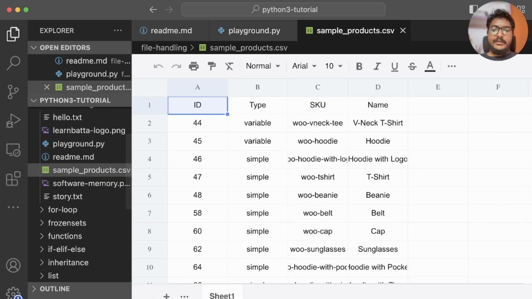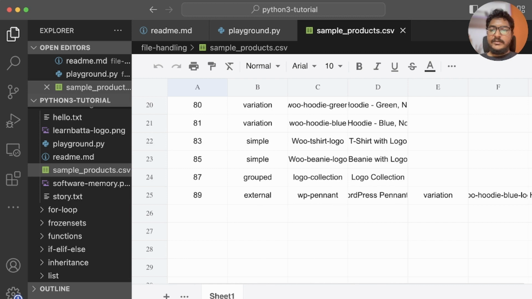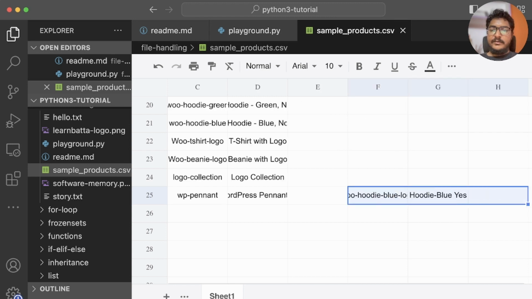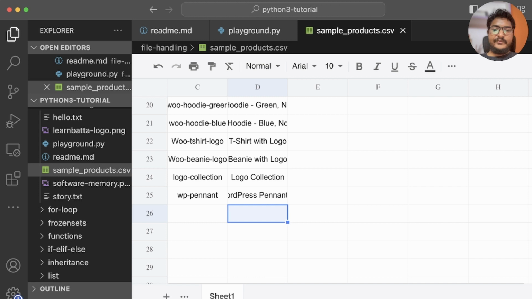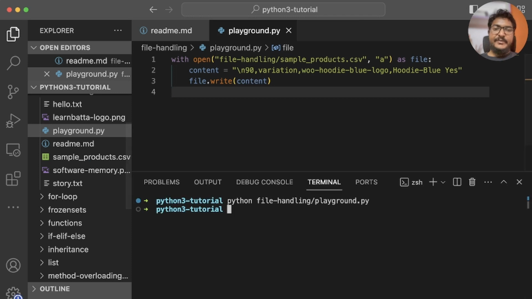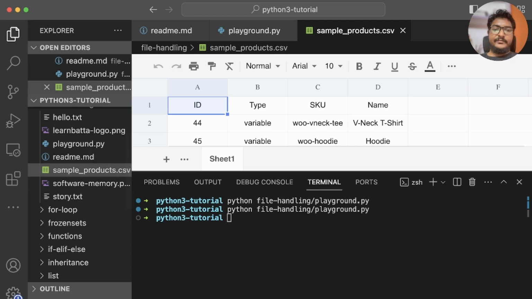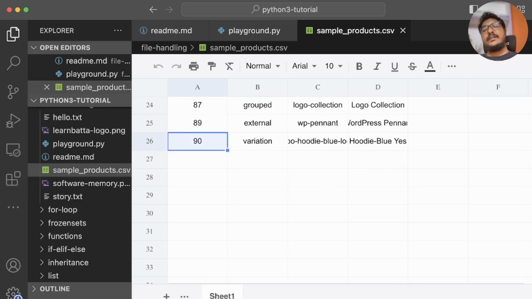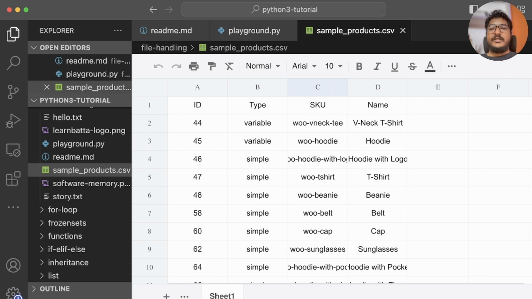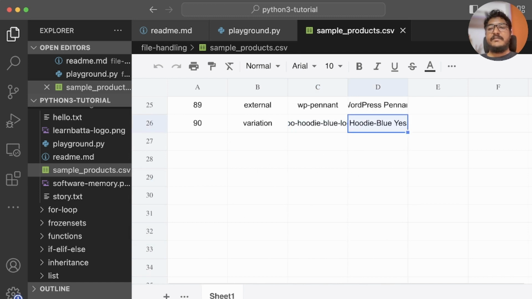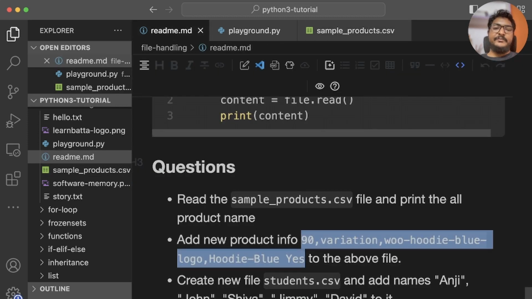Okay, let's go here and move all the contents. Okay, so we saved it. Come back here and run it again. Let's open it. So now we can see that we have the data here. That is at line 90, that is ID, and then we have the type, and then we have the SKU, and after that we have the product name. So that part is done.